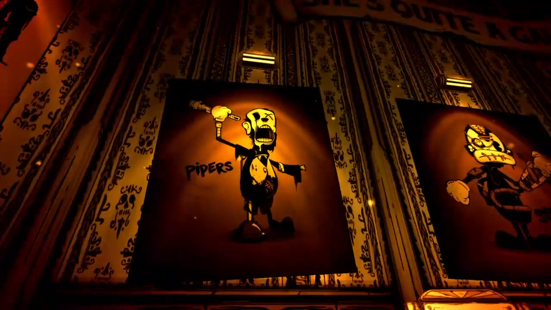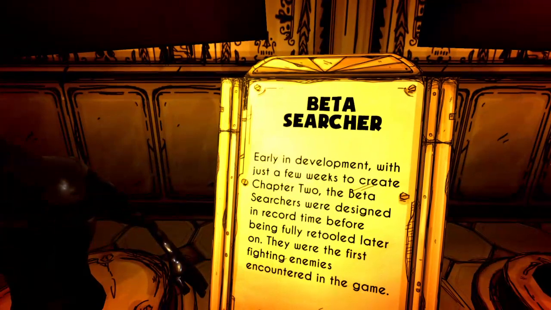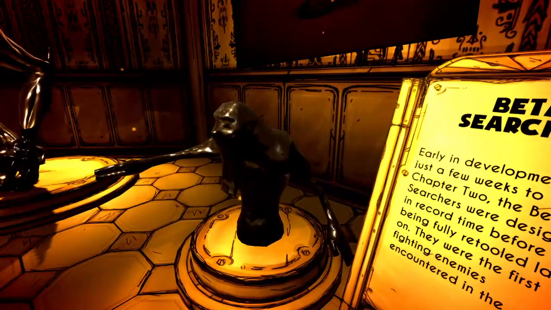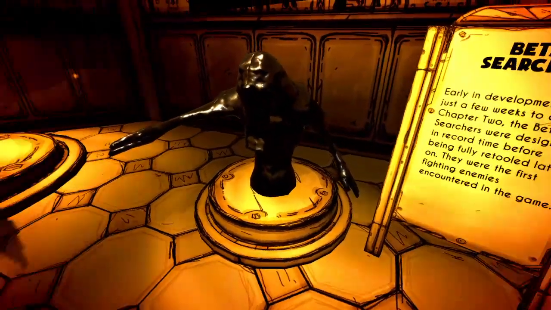Nice. Pipers. Yeah, look at that. Beta Searcher. Early in development with just a few weeks to create Chapter 2, the Beta Searchers were designed in record time before being fully retooled later on. They were the first fighting enemies encountered in the game. And he's got a very wide mouth, like the... I don't know what it's called, like the Scream.